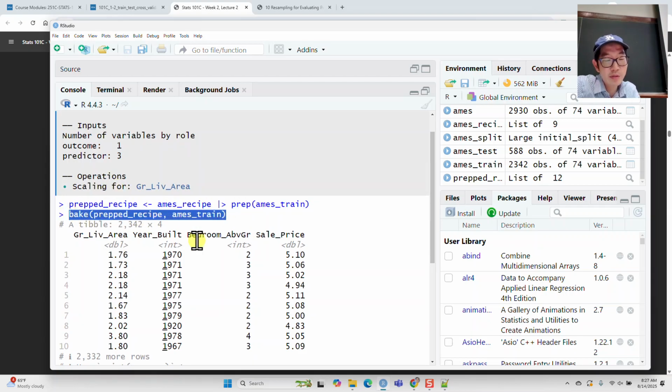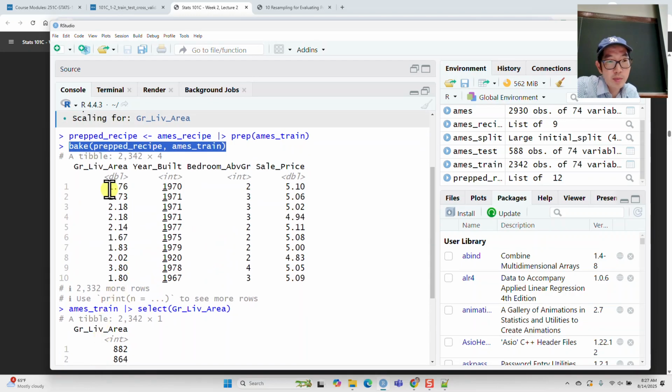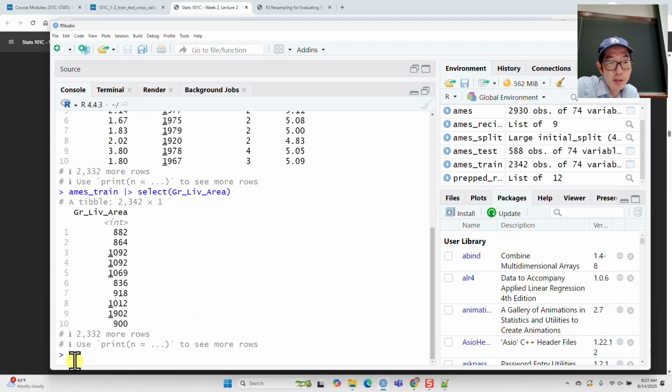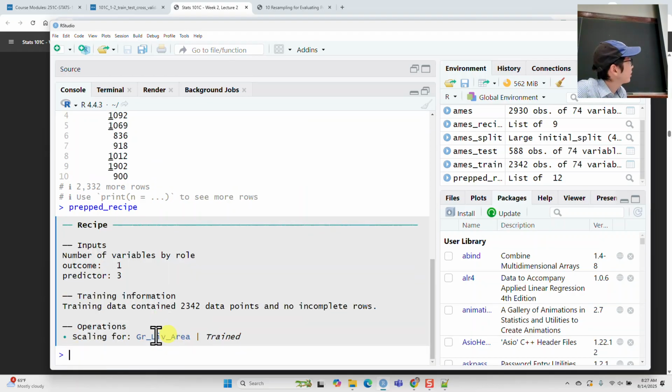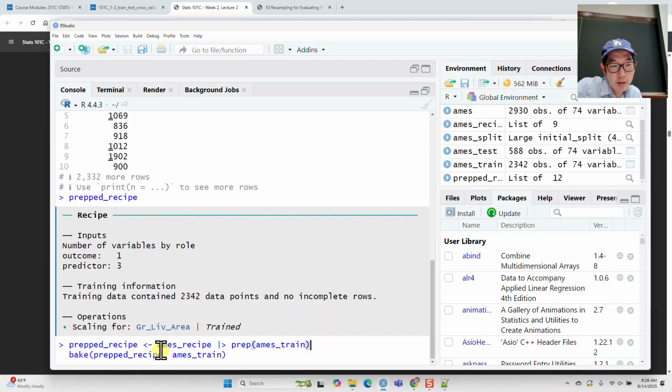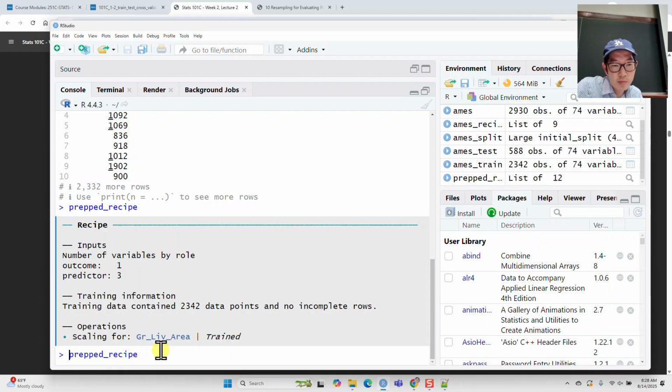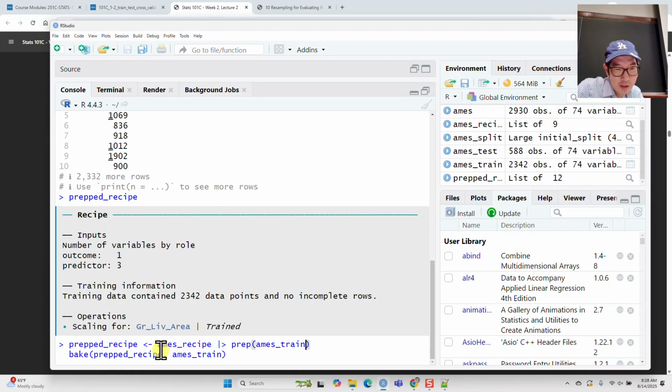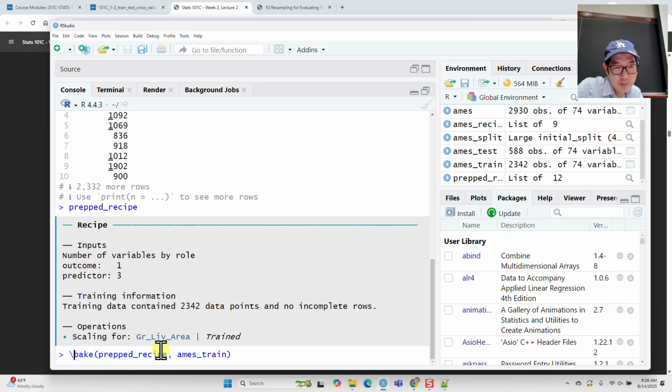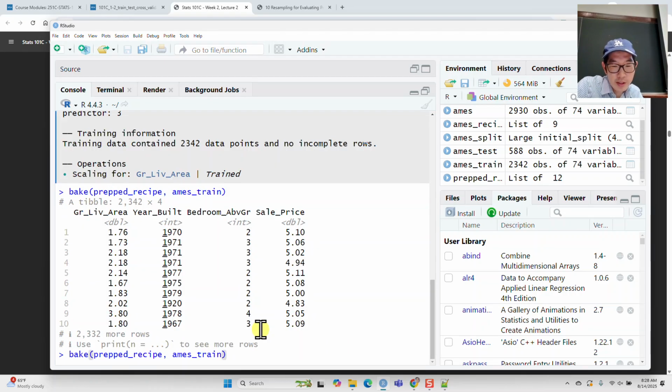Okay, and so we can see, I can ask, what does my prepped recipe look like? And it says, oh, okay, we've trained. This has been trained on gross living area. I can ask, now that my data has been baked, why am I struggling with this? Take my baked thing. Okay. And then I can say, hey, let's look at this variable, gross living area.